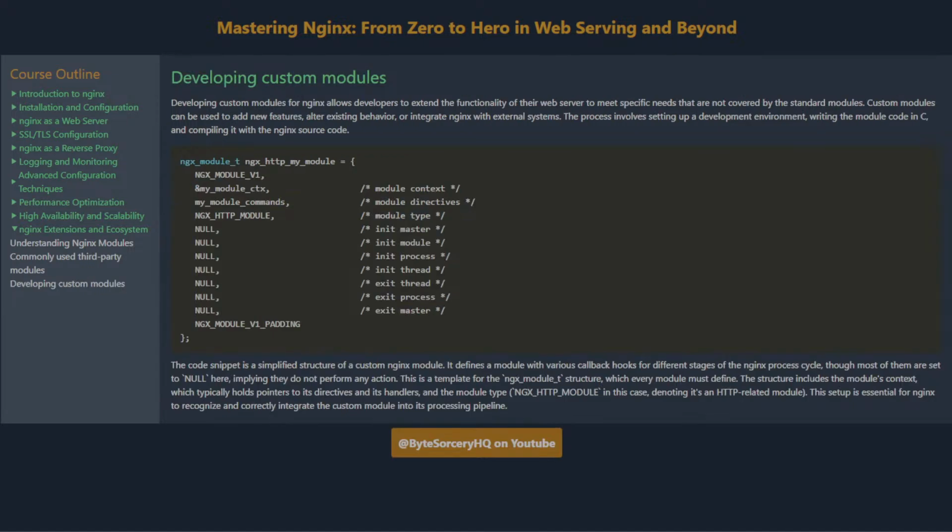Developing custom modules. Developing custom modules for Nginx allows developers to extend the functionality of their web server to meet specific needs that are not covered by the standard modules. Custom modules can be used to add new features, alter existing behavior, or integrate Nginx with external systems. The process involves setting up a development environment, writing the module code in C, and compiling it with the Nginx source code. The code snippet is a simplified structure of a custom Nginx module.